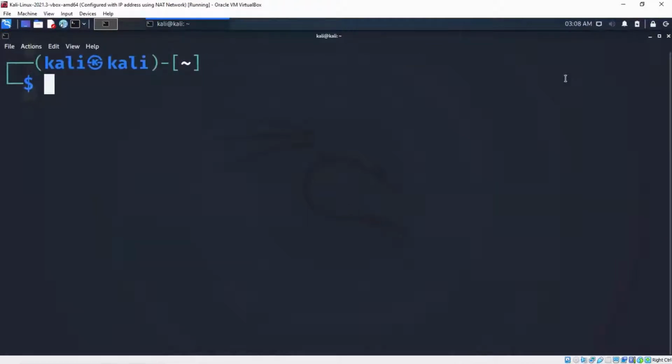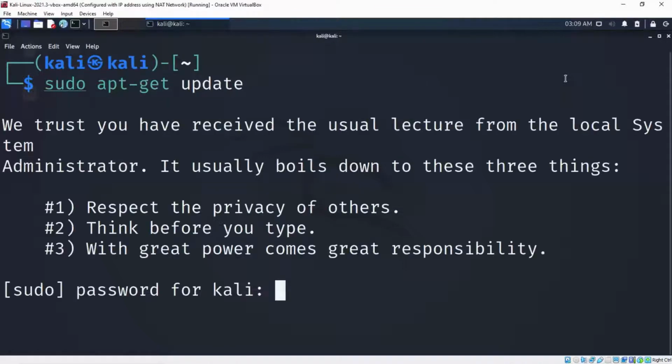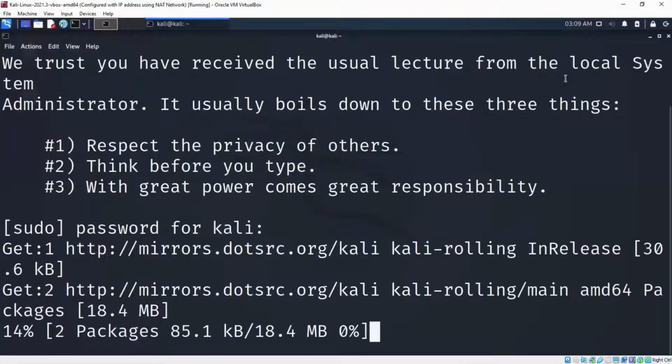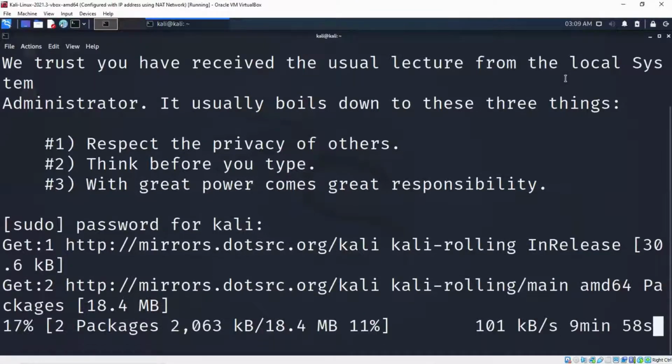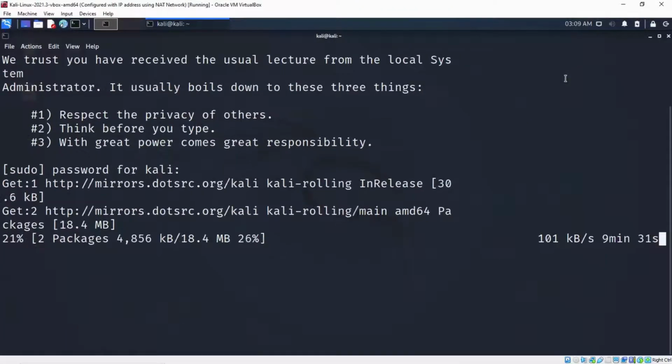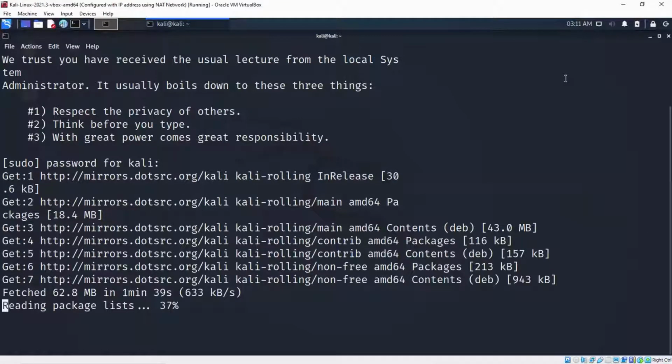The first thing I want to do is, it's always recommended and important that you update the package list before installing any application. To do that, we'll type in sudo apt-get update to update my package list. Enter, and it will ask me for my password. I'll enter the password for Kali, and it will begin the process of updating. This may take some time, but you have to exercise patience. You can see that it's done updating the package list.